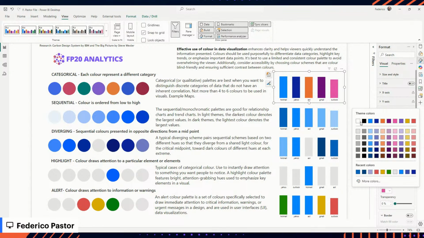That black and white, they always have to be in. They are coming automatically. That is your categorical, guys. Look at my example in the slide, that is your categorical. That is your sequential. Any of these are your sequential. They go from dark to light or vice versa.